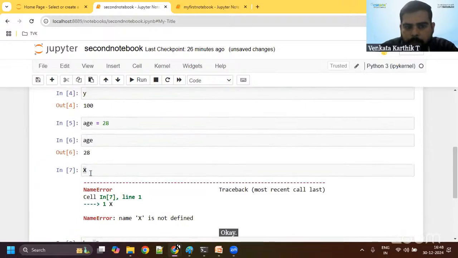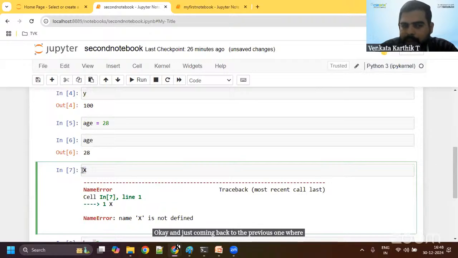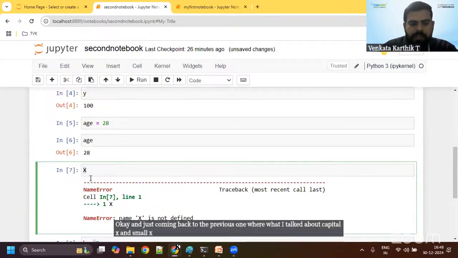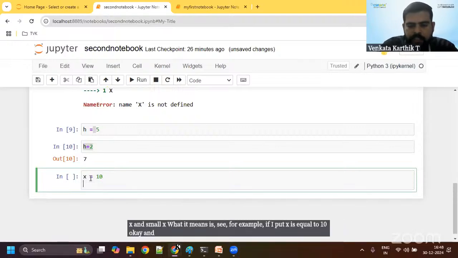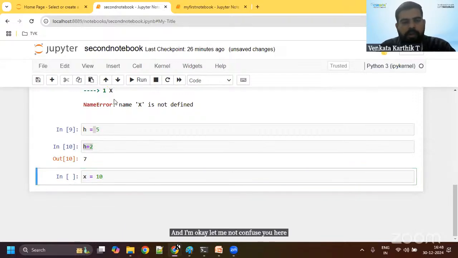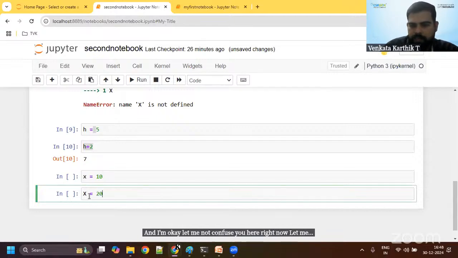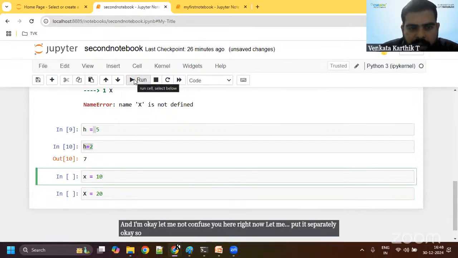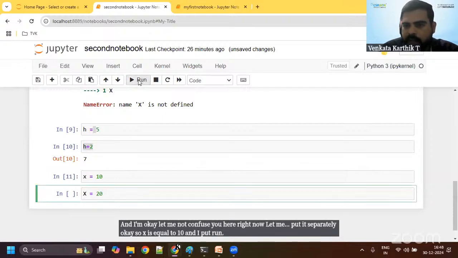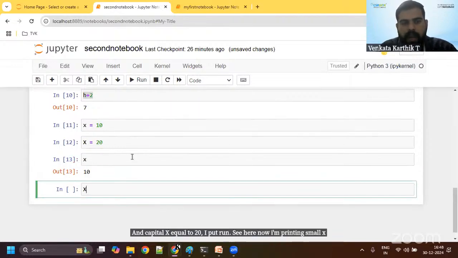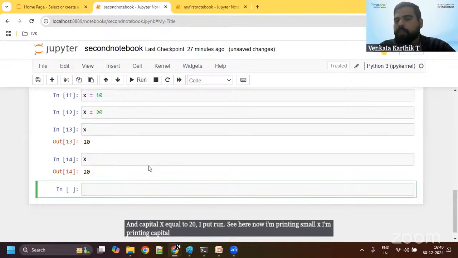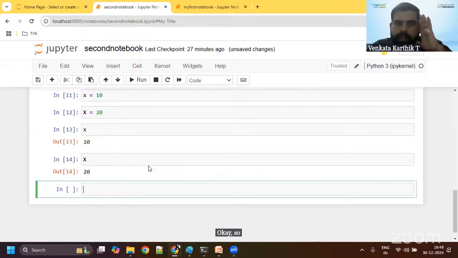Just coming back to the previous point where I talked about capital X and small x. For example, if I put x is equal to 10 and run, and capital X is equal to 20 and run, and now I print small x and capital X, two different numbers are stored. So remember, it is case sensitive.